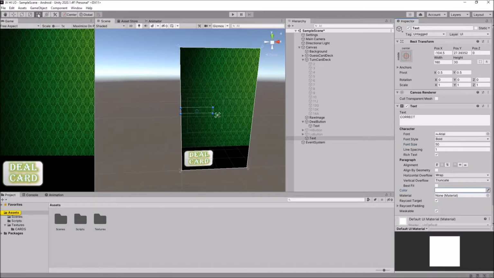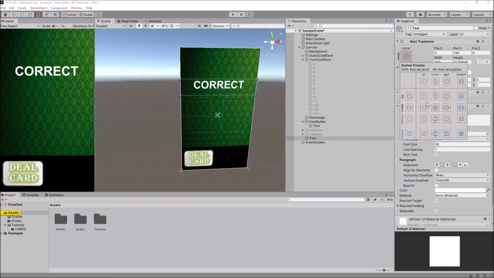Now make sure we have the rect tool selected. Let's take this over here and make it much bigger. And then I'm going to move it upwards to about there. And let's also anchor this. Let's have it stretched all the way across in the center. So it's going to be this one.